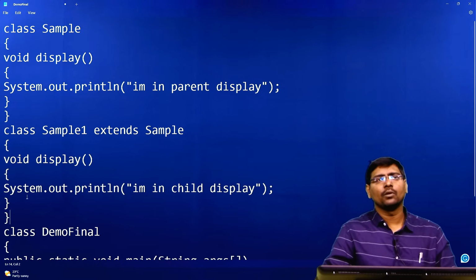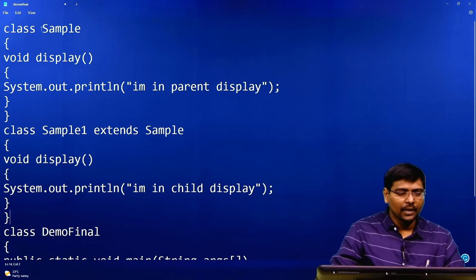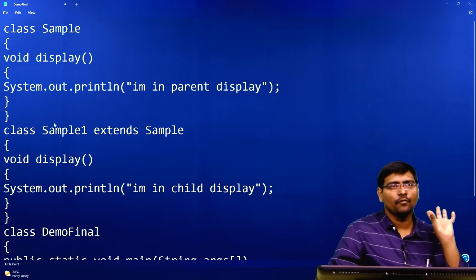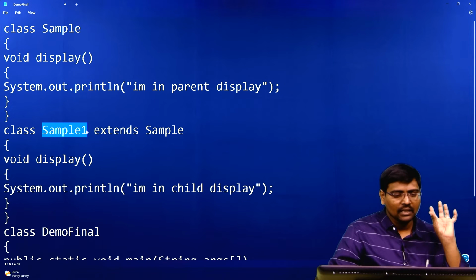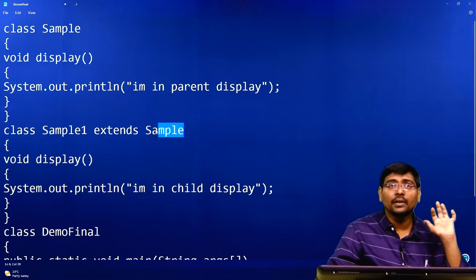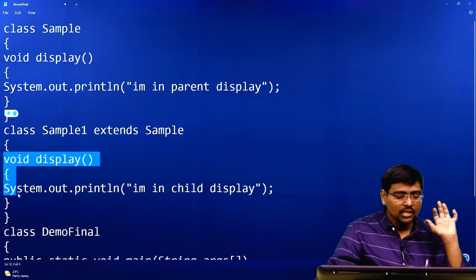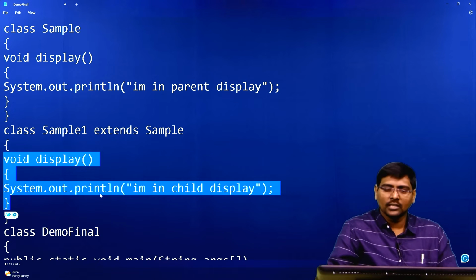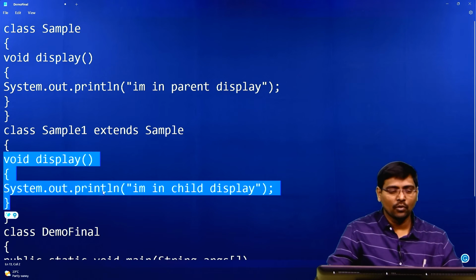Now observe my program here. What I am doing? Sample is one class. Within this class, I have one method, display. Sample1 is another class. It extends sample, that means this is the child class. Sample is the parent class. Within this one, I used the same method. Actually, this is called method overriding. You know the concept already.